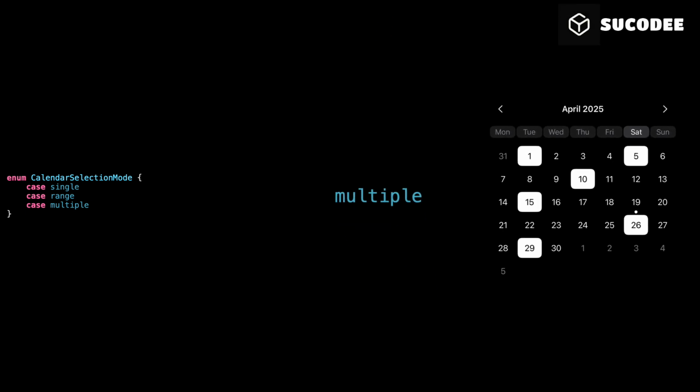Multiple. This allows the user to select several separate dates, not just one, and not a full range. It's useful when someone wants to pick specific days, like choosing favorite dates, setting reminders, or marking busy days across the month.